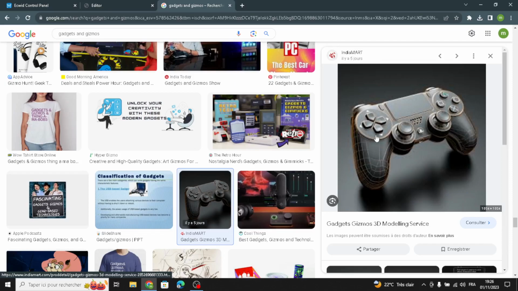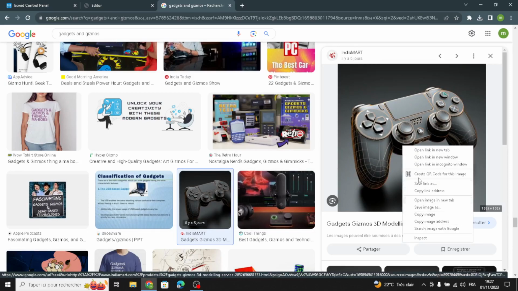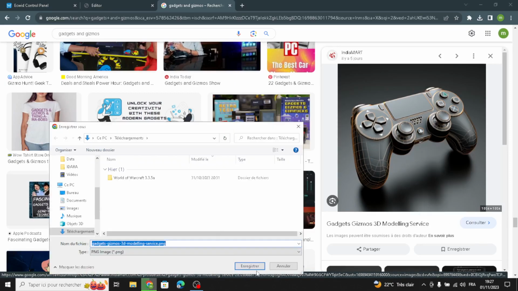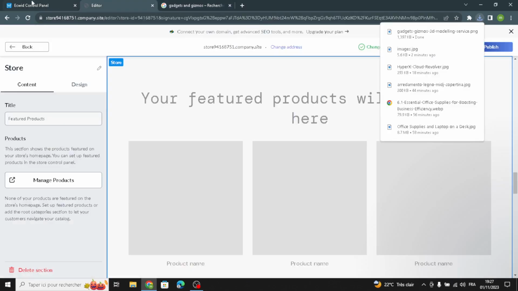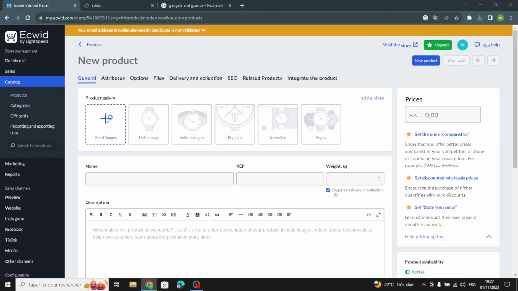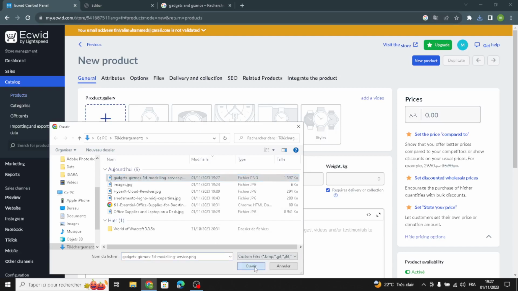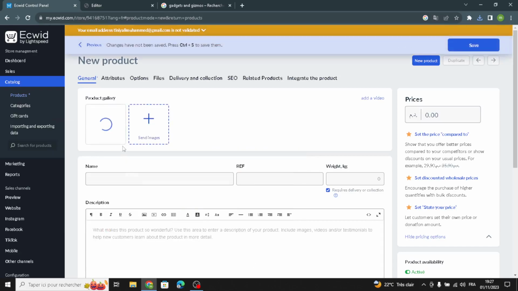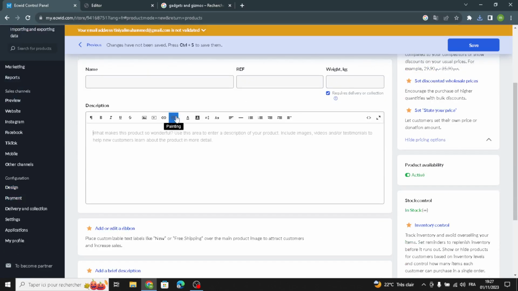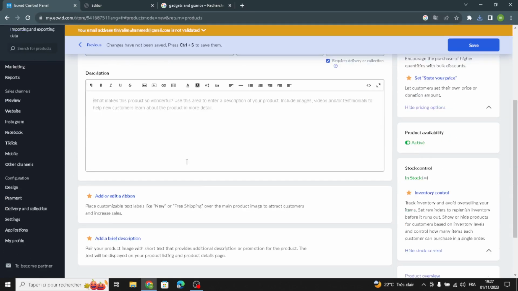It depends on your product. So for example, if anyone has this type of gadgets, you can take a picture of your product, okay, and add it here. That's it. The name, here you can enter the name of your products, the REF, the weight in kilograms, and you can customize here the price options. Here you have to enter the description of your product.